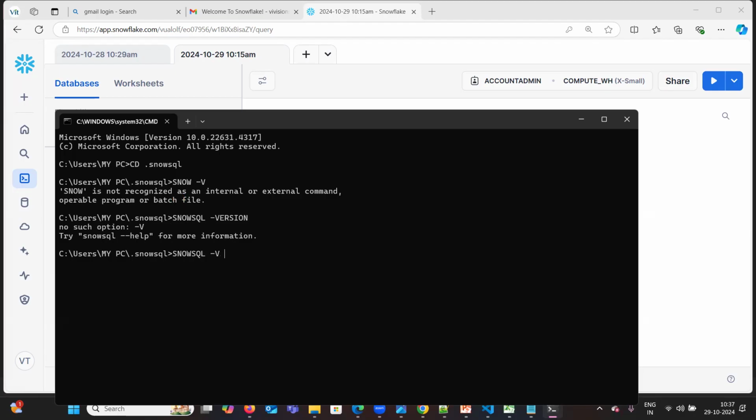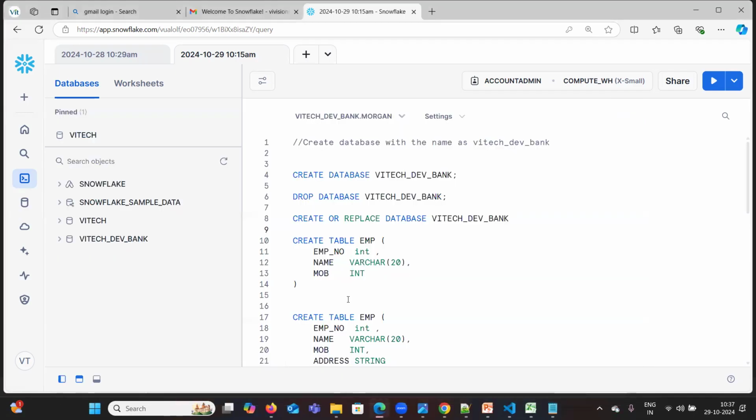I think we need to do some setup. So if you want to work with command line interface, yes, you can work that way also. So that you are going to learn going forward. That's not a problem. But mostly in organizations also, we are going to use only this interface.